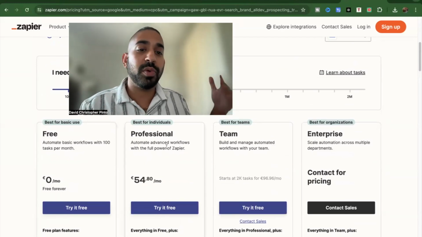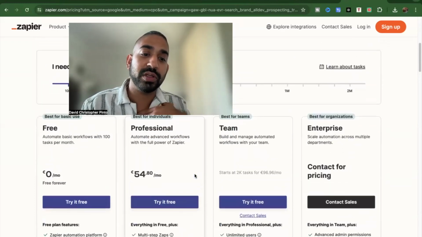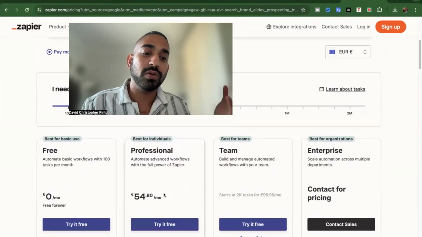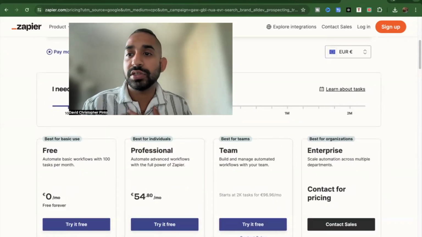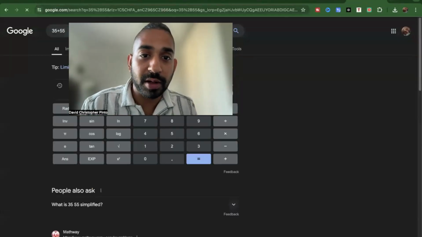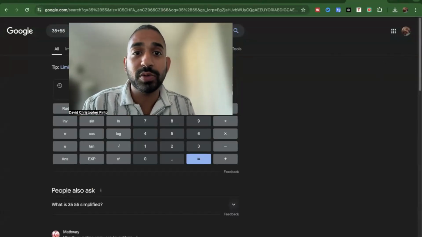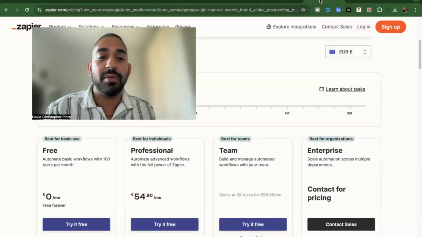And then at a certain point in time for individuals, if you have multiple steps, apps, and so on and so forth, then obviously you go to the $54 per month. So then $54 plus 35. Let's just do 35 plus 55 to give it a rounded up figure. You would spend $90 a month, which is still less than what you would spend on a Weber pricing plan.